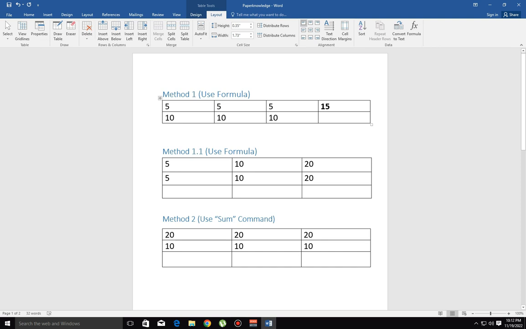Same as in the second row, I just click on Formula again and OK. So this is the way we calculate values in Microsoft Word, and I just named the second table method 1.01 using formula, the same method. The difference is that in the first table the values are listed on the left side, and in the second table the values are listed above.